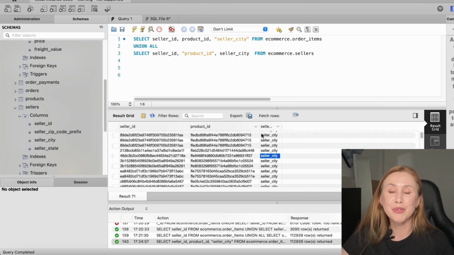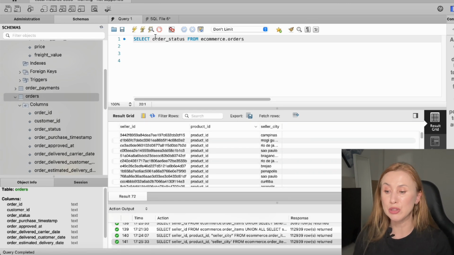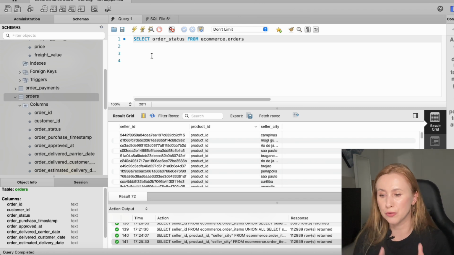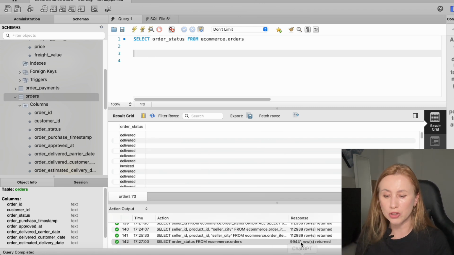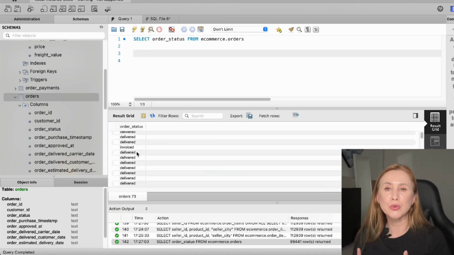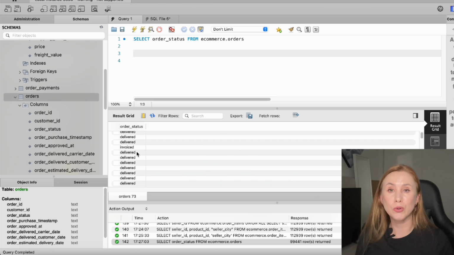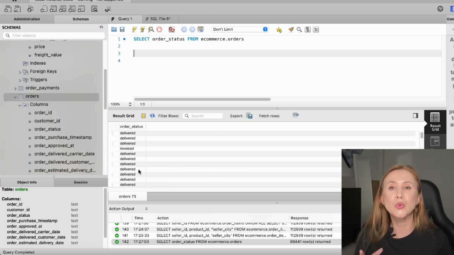And the last keyword we will talk about today is group by. Remember at the beginning of this video we were checking various order statuses from table e-commerce orders, and we saw of course there is delivered, paid, etc. So if we again select order status from table orders, it returned us 99,000 rows. But what if I want to know what unique order statuses there are? So of course, to count unique order statuses, we can use count distinct.